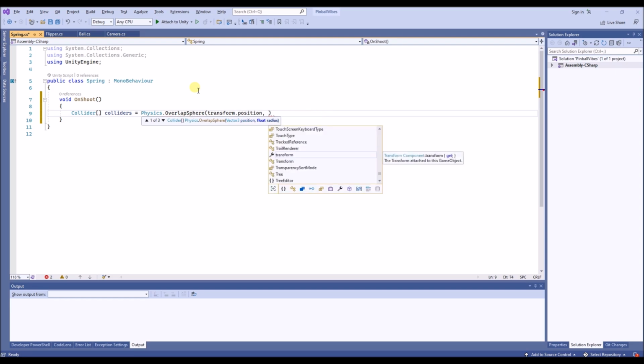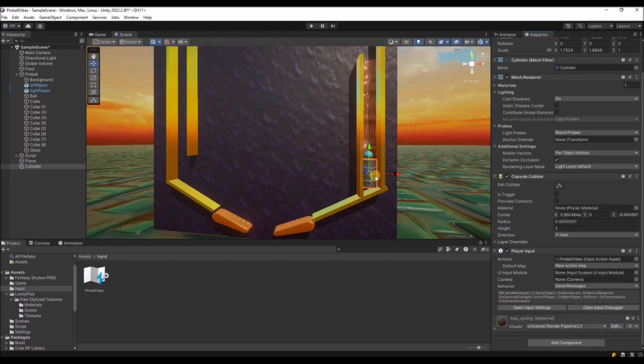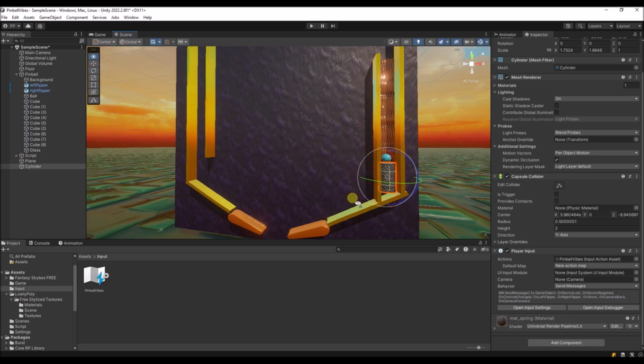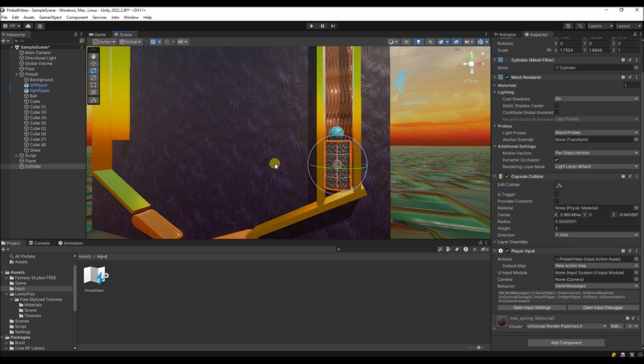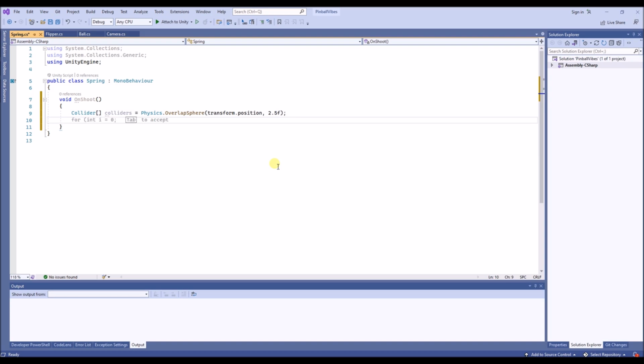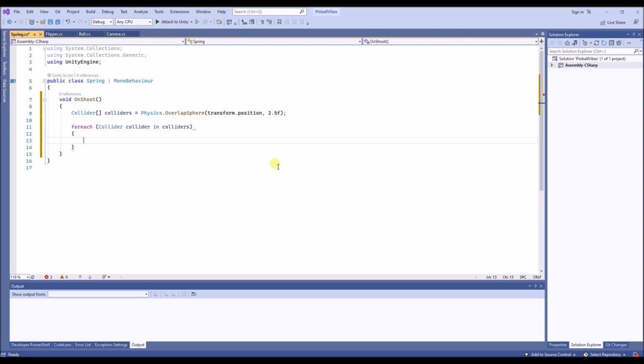So what we're going to do here is check if there is an overlap around the sphere that's around this spring. So imagine a sphere over here, like so, and anything within that sphere we will detect, and then we can say for each collider we check if it has a ball script, because then it's a ball.